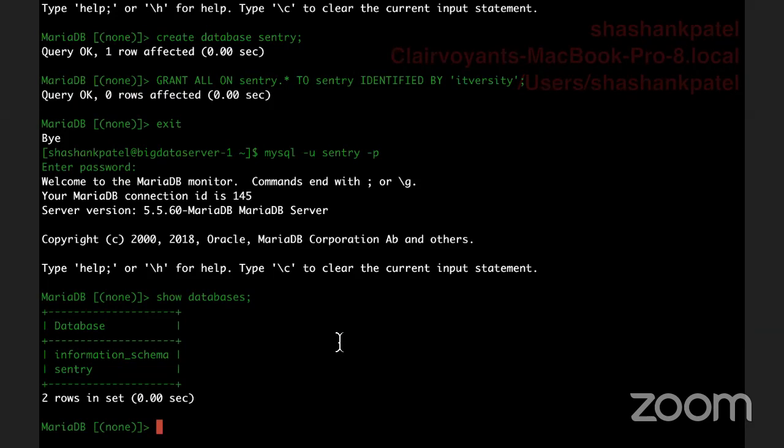I'm just trying to explain the best practices. This is just for exploratory purposes. For now, it is good, but in general, we should not enter the password in plain text like this. Now you can come out of this.